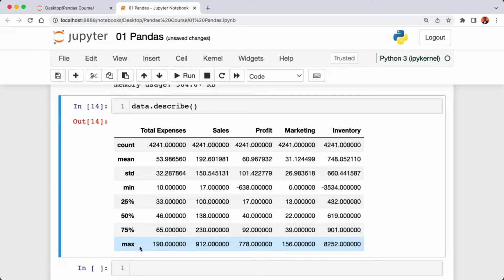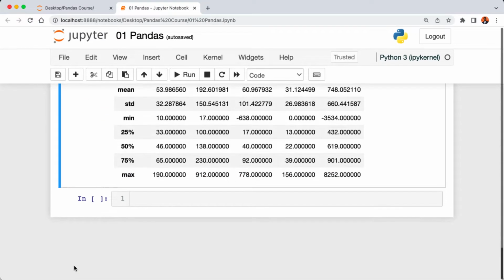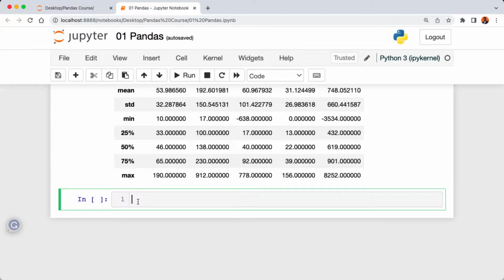But one thing to note here is that this statistical information of our data are based on the numerical columns of our DataFrame, which are the total expenses, sales, profit, marketing, and then the inventory. Now, let's actually create our own DataFrame from another kind of data type in Python. I'm going to show you how you can convert a Python list and dictionaries into a DataFrame. So let's start by using the Python list.